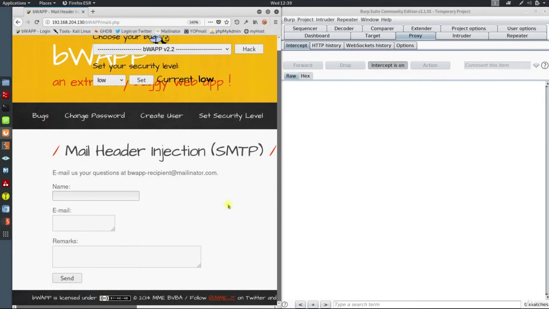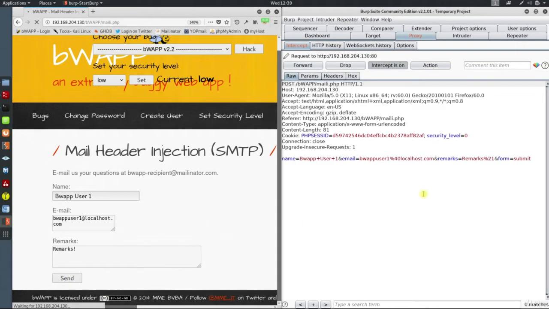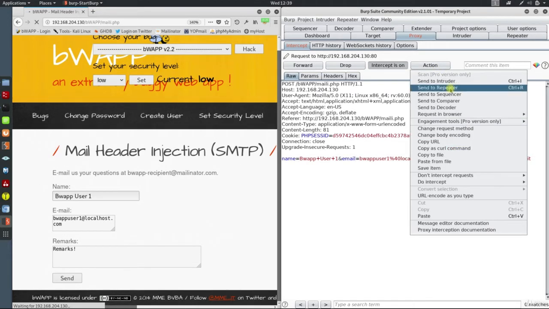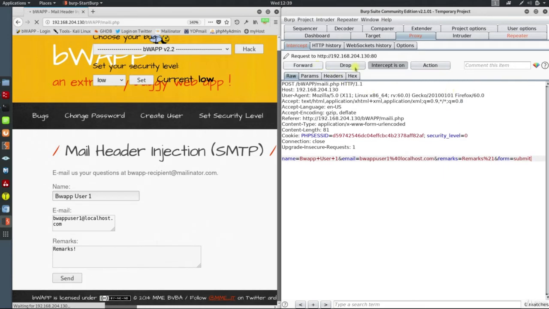Okay, so go back to Firefox, enable FoxyProxy, fill in the form, and I'm going to use this email address, and then send. So Burp will capture the request for us, and here's the data. And then at the back end, the server will use this email address as the sender's email. And it will send the email to BWAP recipient at mailinator.com. And we can send the request to the Repeater for using later, and then let it go.